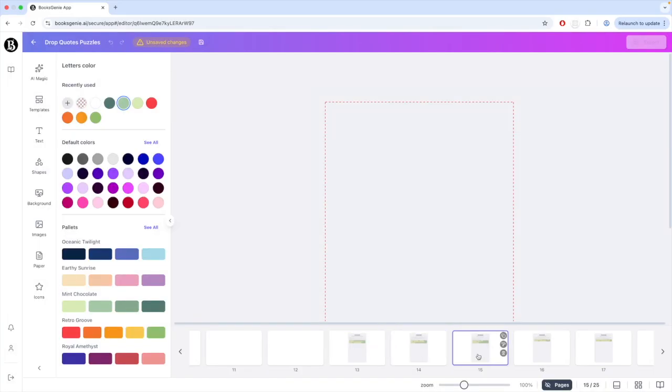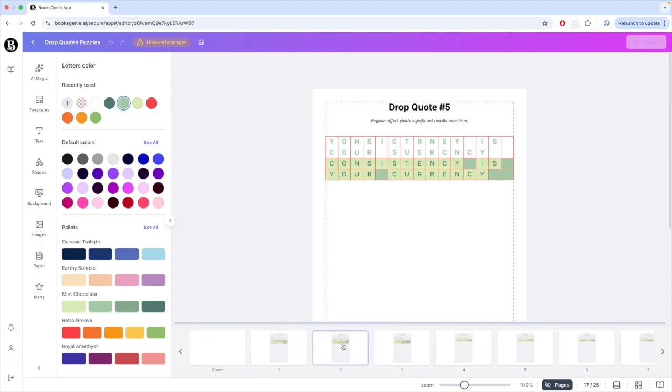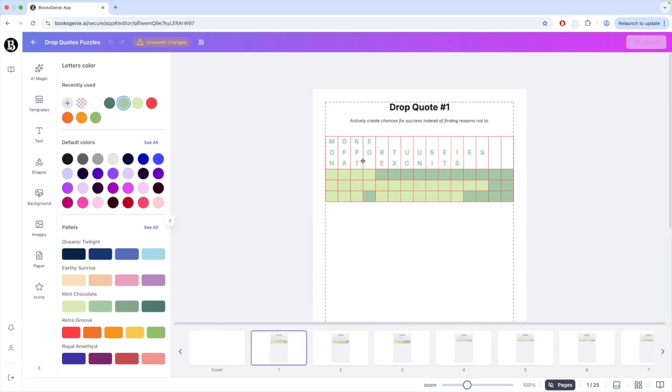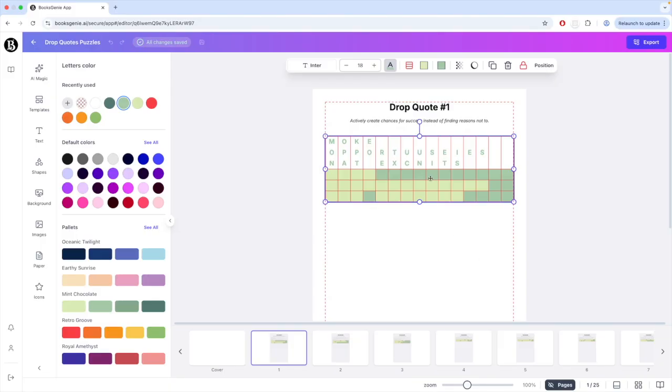Great. Now, if I go to all the pages, you can see that all of them have been updated to look like this green color that we chose. This is actually fully editable, so you can actually edit the book how it is formatted however you like, right?